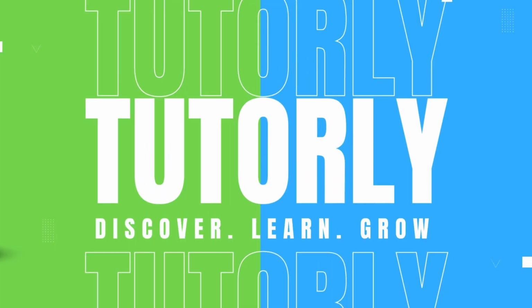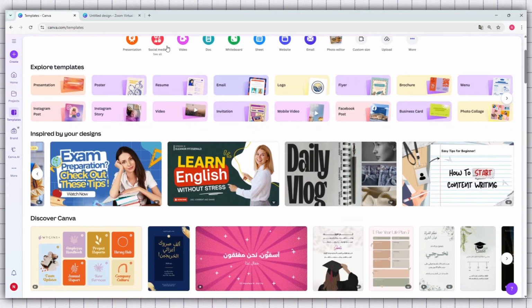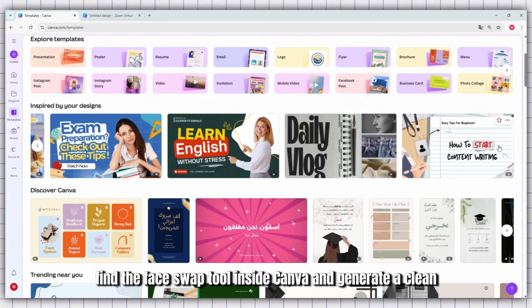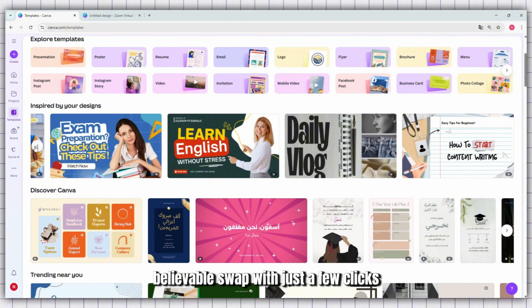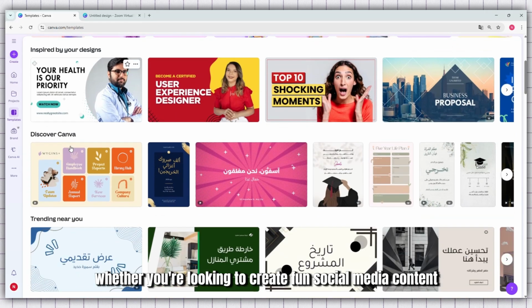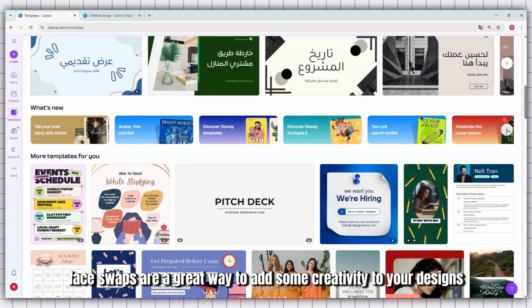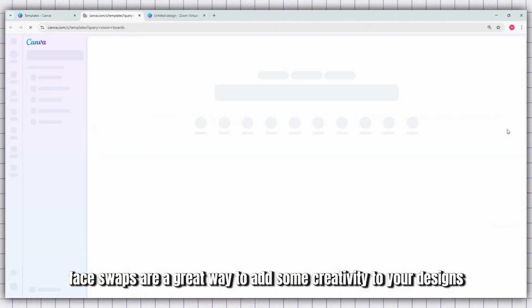Hello guys, so in today's video, I'm going to show you how to swap faces in Canva. By the end, you'll know exactly how to prepare your images, find the face swap tool inside Canva, and generate a clean, believable swap with just a few clicks. Whether you're looking to create fun social media content, promotional images, or quirky product mockups for your Shopify store, face swaps are a great way to add some creativity to your designs.